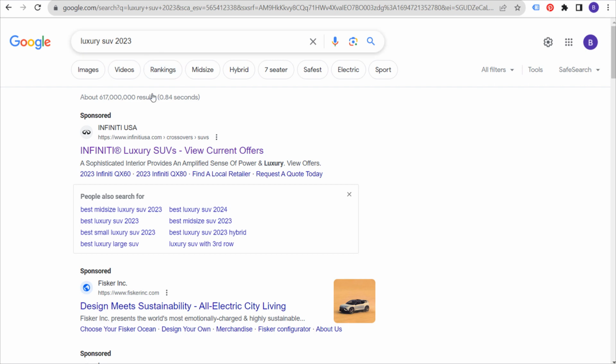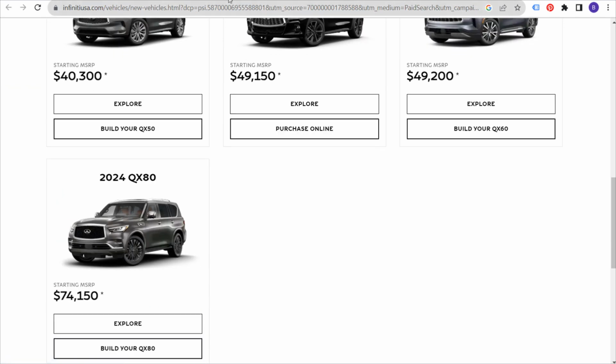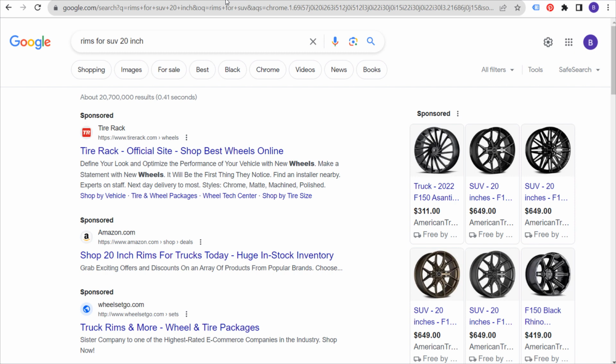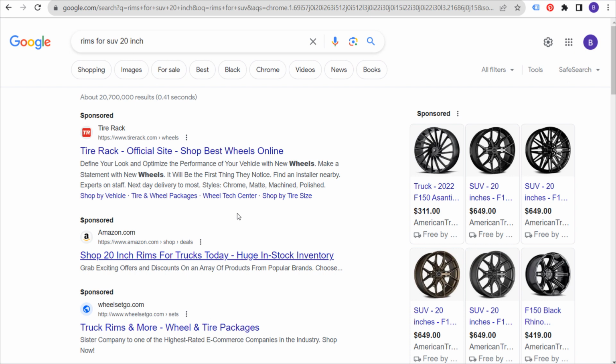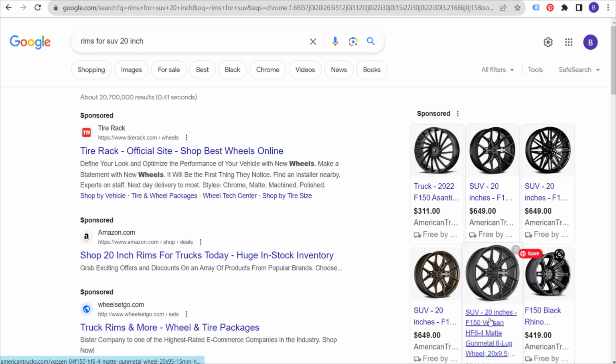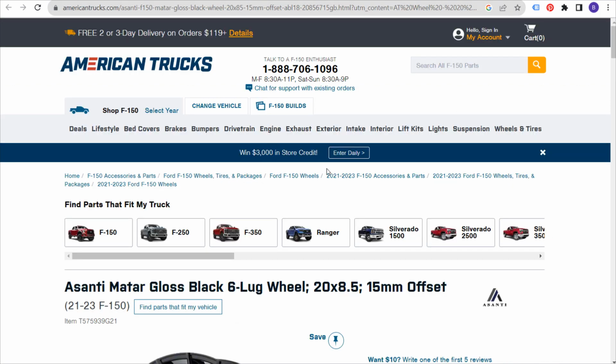Now, next example, let's say I buy one of these luxury Infiniti SUVs, and then we come over here, I need some rims for my luxury SUV. So I want to get 20-inch rims for my new Infiniti luxury SUV here. So this is an example where we have search ads. So right here on the left-hand side, we have search ads, and over here on the right-hand side, we have shopping ads.